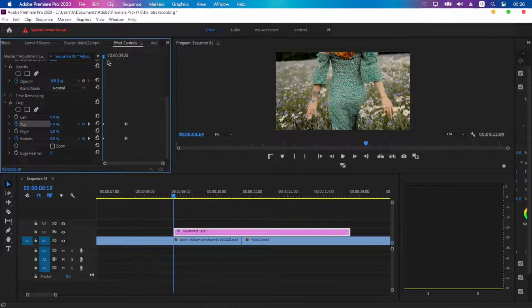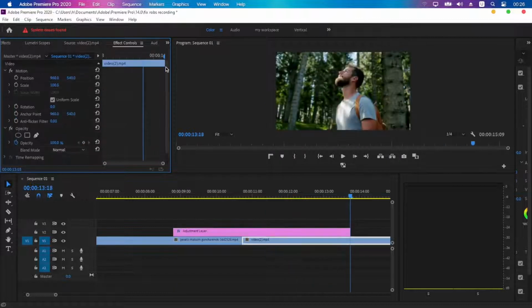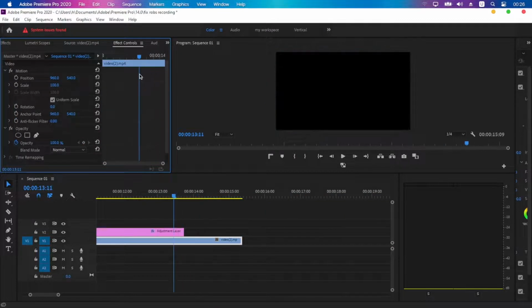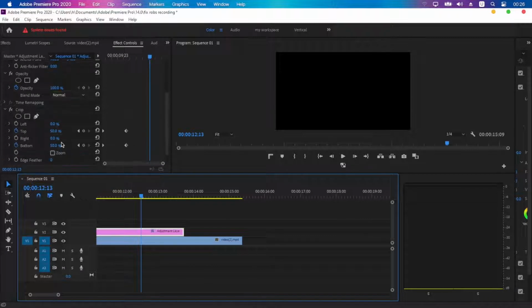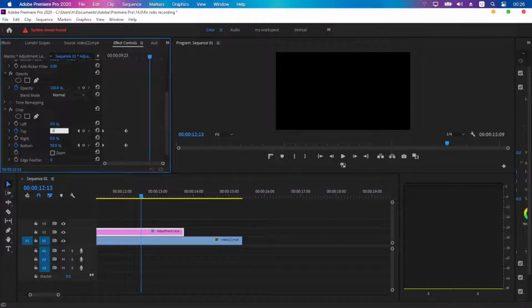And then move the playhead to the end of the animation, or the end of the adjustment layer, or wherever you want the transition to end. Then create another keyframe, putting them back to 0.